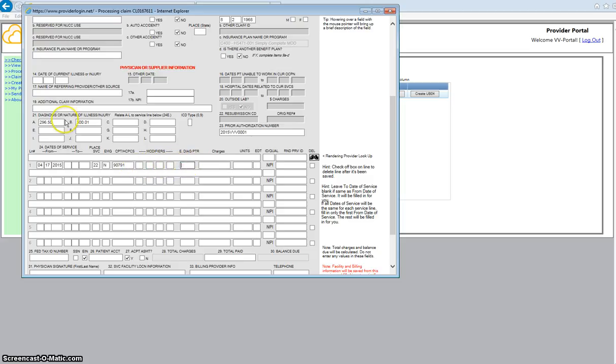Diagnosis pointer refers back to this area, and all we have to do here is, if for example this service that's being billed here has to do with diagnoses A and B, we would just enter A and B. If for some reason it only had to do with this first diagnosis, you would just enter A. Charges is what's being billed for the service. Units is the number of units.